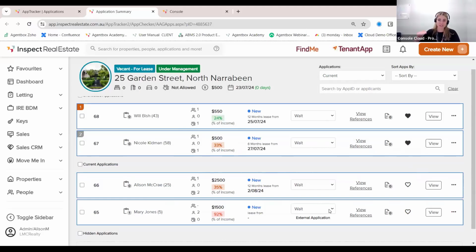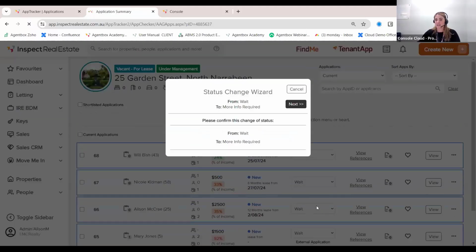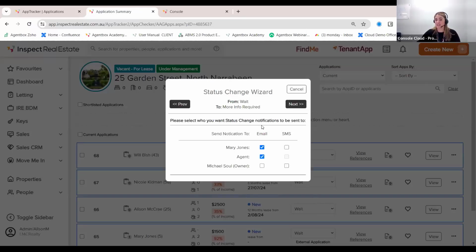So we're going to show it from here and then we're going to dive into the application, having a little look. Mary didn't give us enough information, so I could update that status to more info required, bringing up the status change wizard. And depending on how you've got your To Apply system or your application set, as statuses change, it generally can trigger default actions. So in this case, it could be an email or an SMS gets sent.